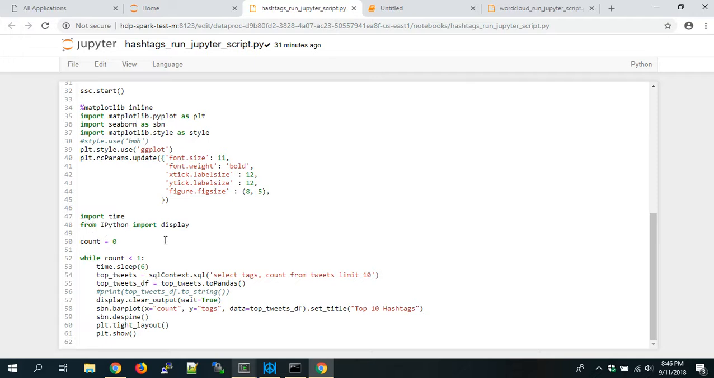And then I'm using IPython's display to display the chart, and then I'm looping over. That gives the effect of the chart updating every so many seconds. So I sleep for 6 seconds. So every 6 seconds the chart is updating.